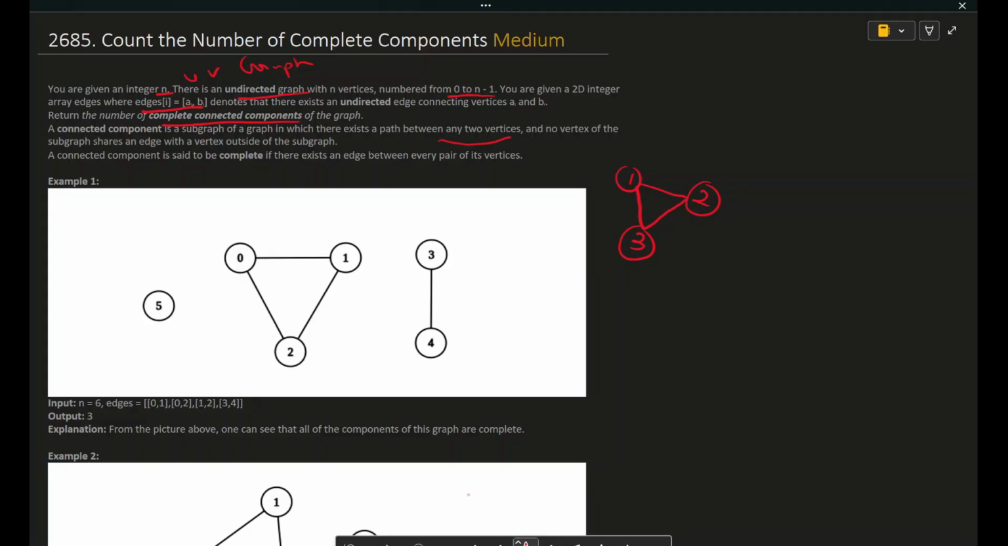Okay, let's take another example. Suppose we have 5 nodes, 1, 2, 3, 4, 5. From 1 we should be able to go to 2, to 3, to 4, and to 5. Similarly, from 2 we are able to visit all other nodes, from 3 we should be able to visit all nodes, and from every node we should be able to visit all the other nodes.